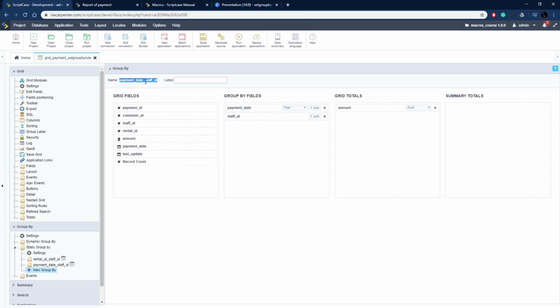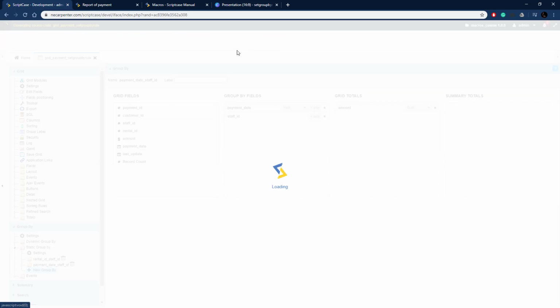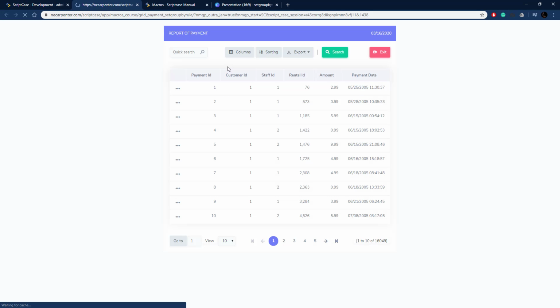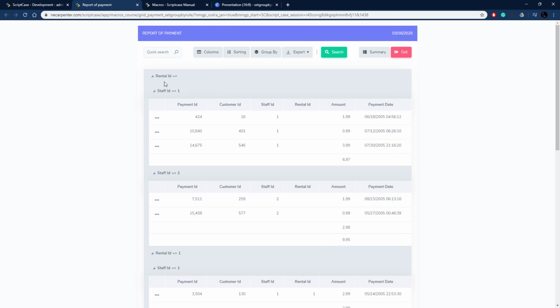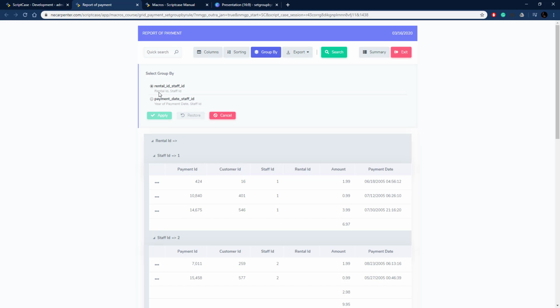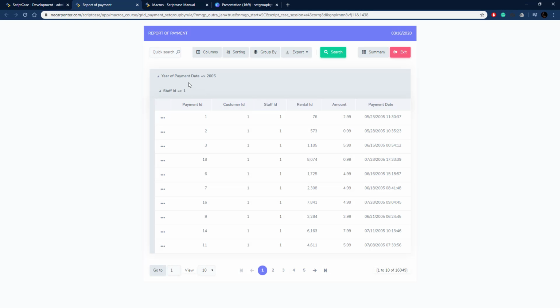Now we need to go to the On Application Init event and put in our code to change the group by. But first, let's run this so we can see these different group bys in action. It's going to select one group by default, which is the rental ID, staff ID one. And then we can change it to the payment date, staff ID one. So there we go. This is what we want to do automatically.